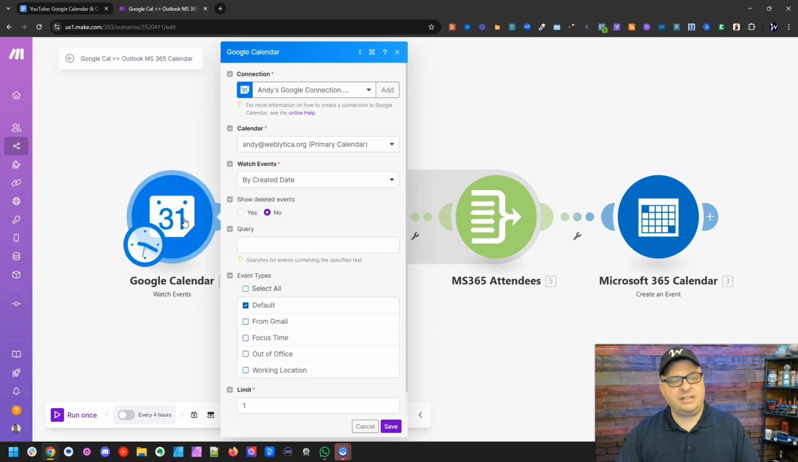Now let's dig into this first module. So right up here is your connection. Now I already have a connection to my Google Calendar. If you don't, you would want to click Add right here, and that's going to launch the login that you're probably very familiar with. It's going to launch your Google Calendar login, and it's going to authenticate, and it's going to connect Make with your Google Calendar, because they need to talk in order to run this automation.